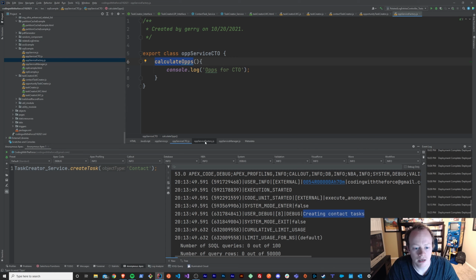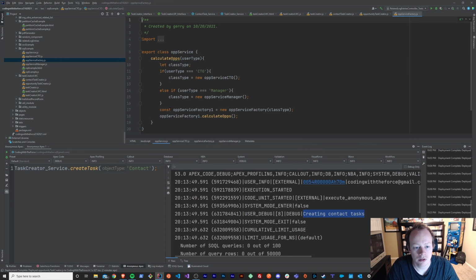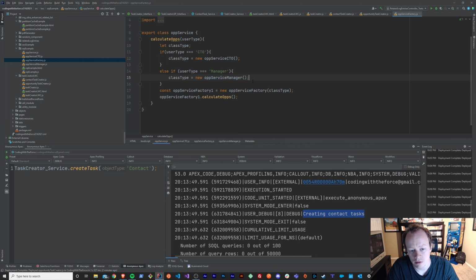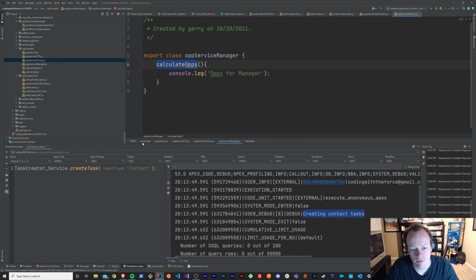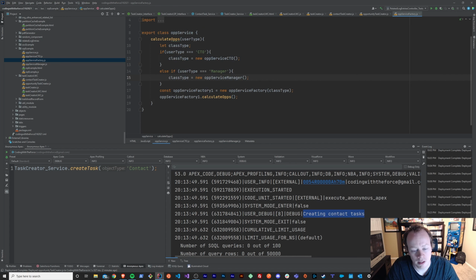But then we also have this ops service that says, if we pass in a user type of CTO, then we want to initialize a new JavaScript class of ops service CTO, this guy right here. Otherwise, if it's a manager, we want to do a new manager, this guy right here. And then we want to send that in to this factory class that we have called ops service factory. And we want to call the calculate ops method in the ops service factory.